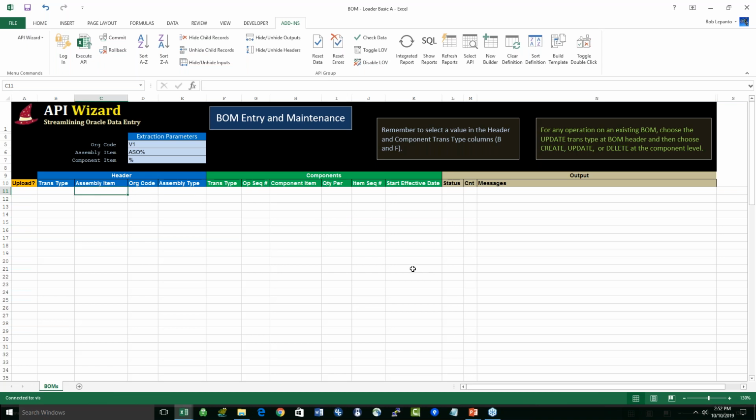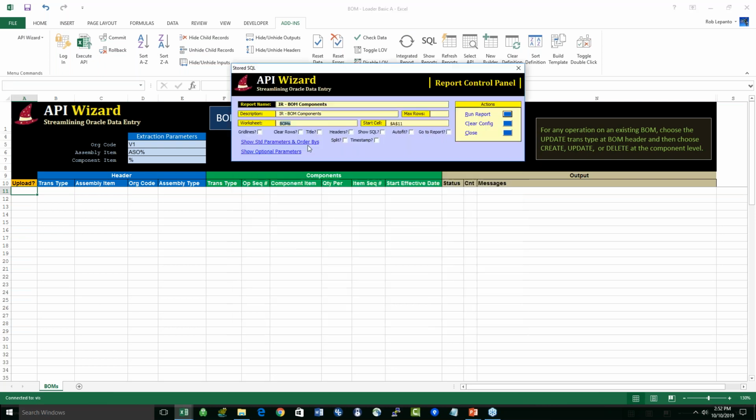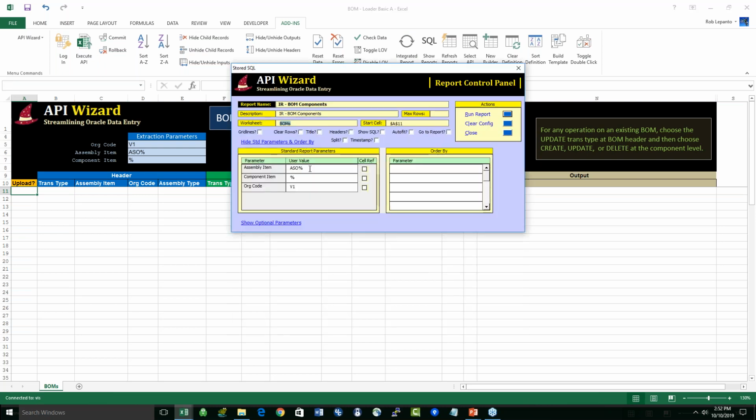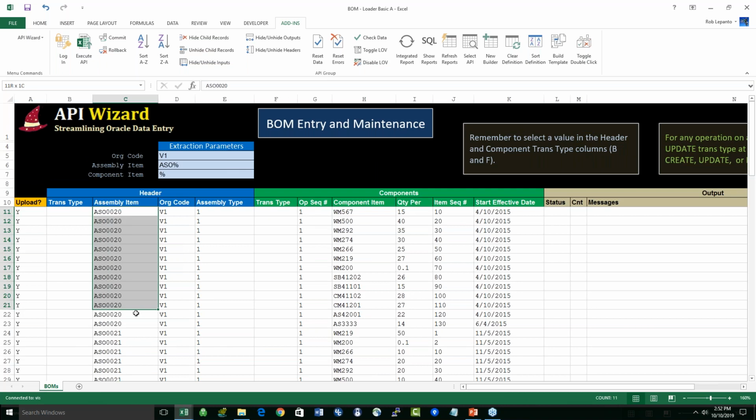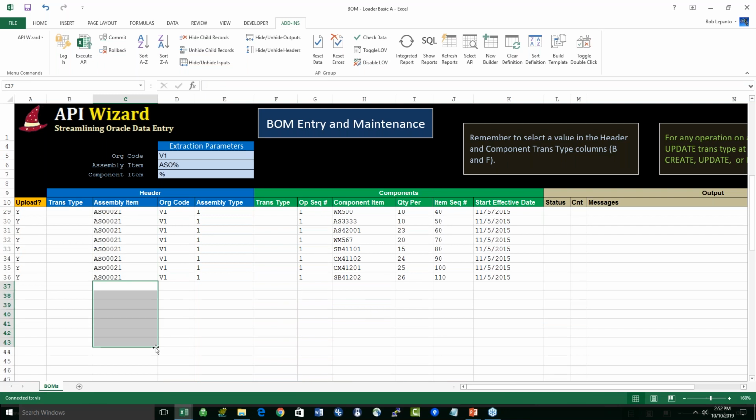Okay, so I can use this loader to create new BOMs or to update existing BOMs. I'm going to just pull out an existing BOM. Right now, you can see that it's got some defaulted information, so it's going to pull out my BOM where the assembly item is ASO. I'm going to just run that as is. And you'll see that it brought back, I'm going to zoom in a little bit, 2 BOMs, ASO 0020 and 21. So these are the 2 BOMs that start with ASO.